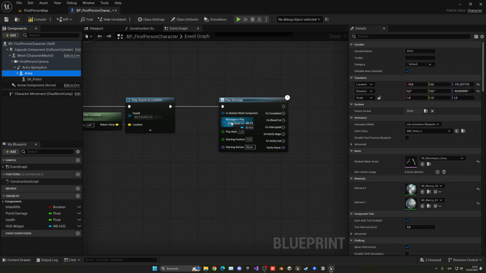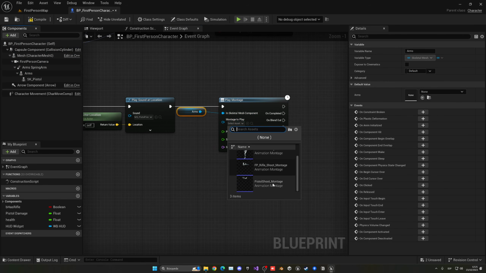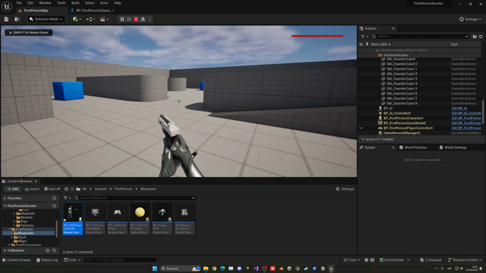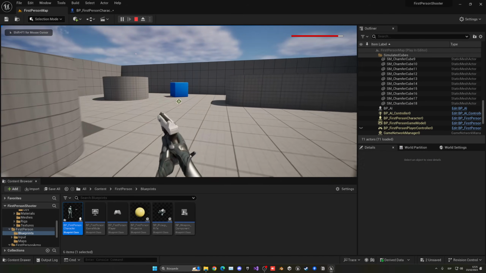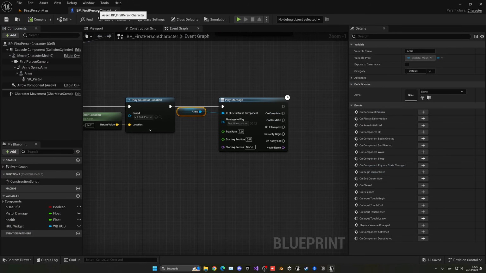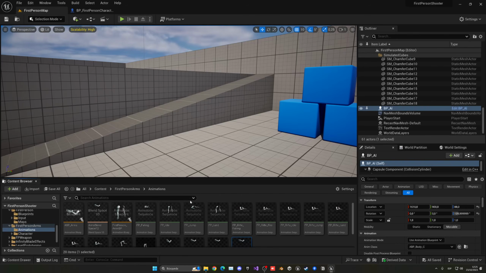Select the arms and play the shoot, pistol shoot. And now, as you can see, when we walk, he will do that. Now it is very... it has to be quicker, right? So we can change things on the animation montage.